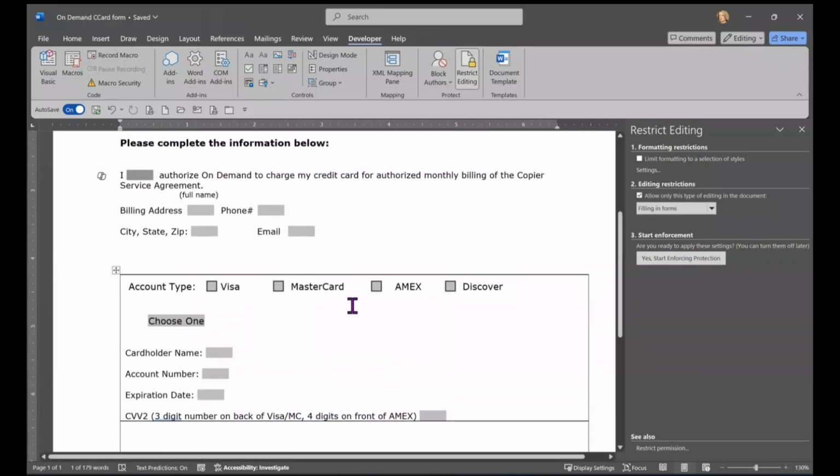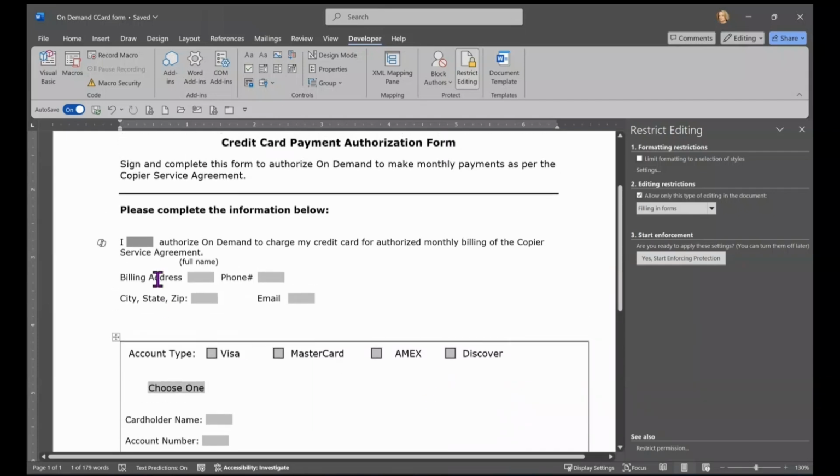Now, what I tend to do when I create a fillable form, before I restrict the editing, is I go ahead and click on the very first form field that somebody is going to go to as soon as they open the document. So obviously the very first thing on this document is where I need to type in my name. Okay, now I could also put a little title in here, but it's pretty obvious what this is, that it's looking for me to put my name in there, and then the billing address, phone, city, state, zip, email, and so forth.